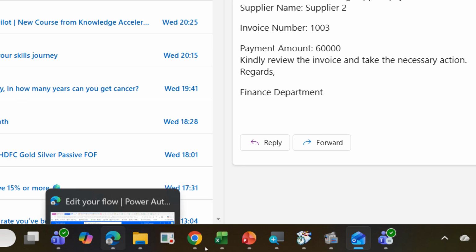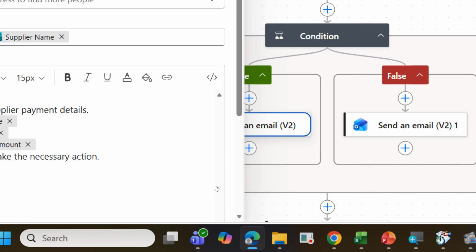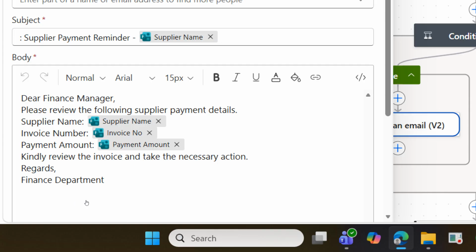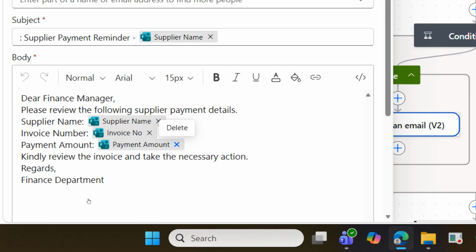So let us go to the mail content, click on this true part and come to this mail content and remove this payment amount. This payment amount, we have to remove it. So let us remove this. Click here.